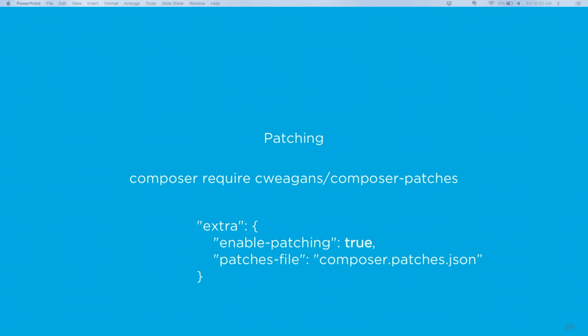No. So enable patching says, all right, on this project, I want to enable the ability for me to patch a file. The next line is the patches file. If you didn't do the patches file and point to a file, what you would inevitably do is just say patches, and inside your patches directive, you'll put all the patches that you want to do, all in JSON.